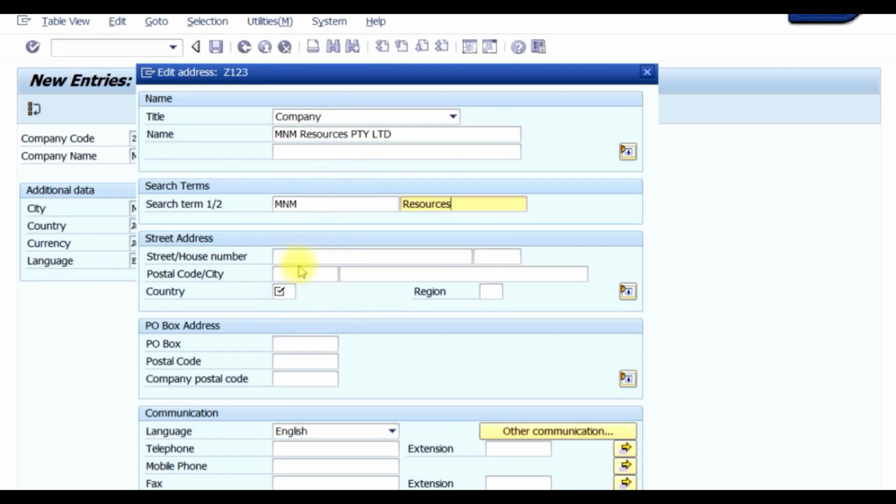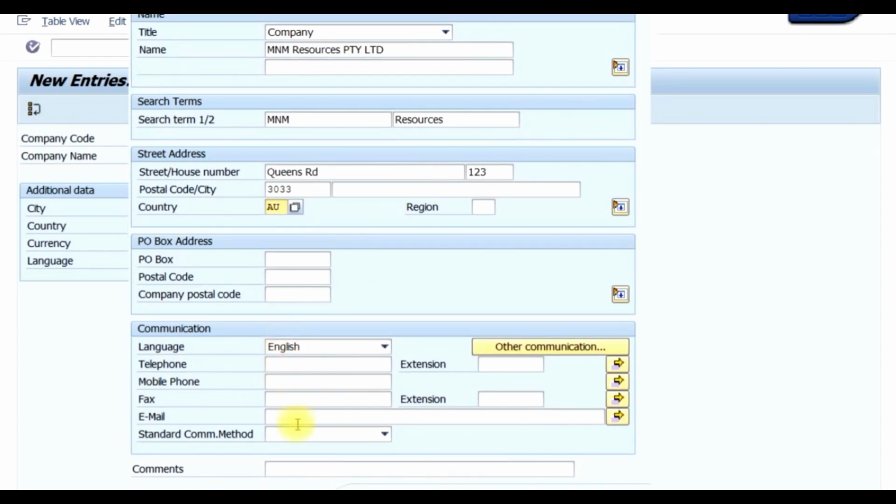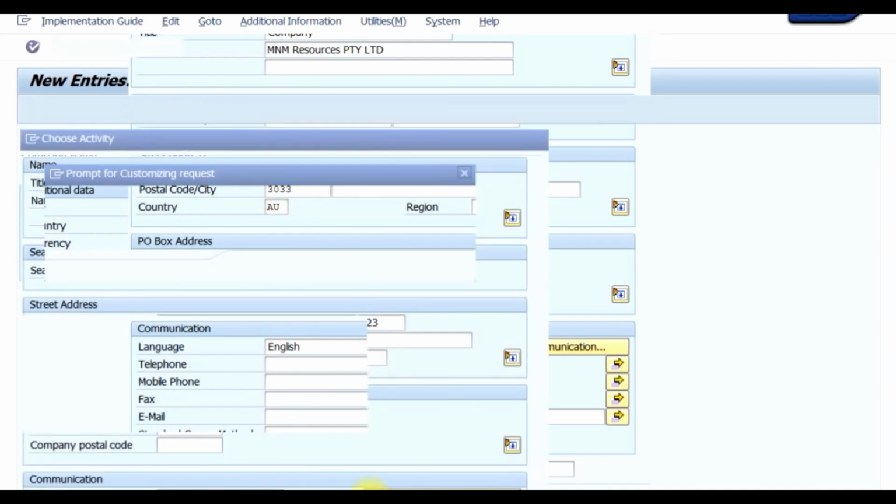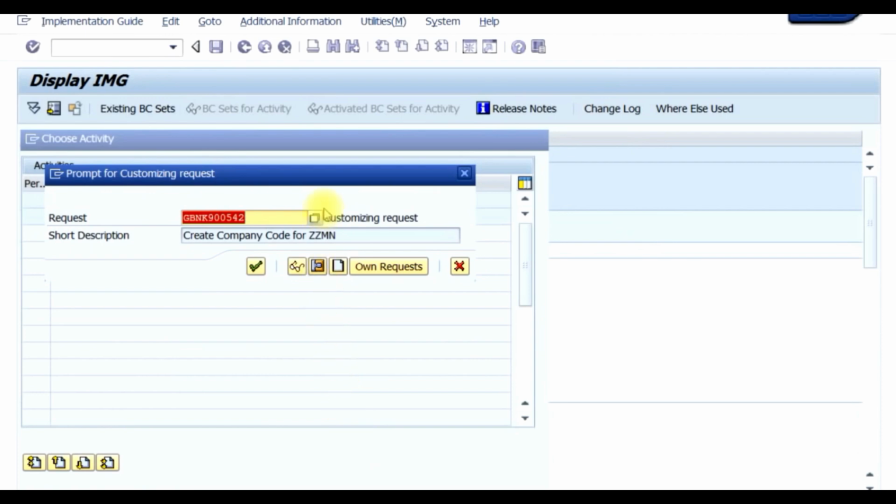You can give a more detailed street address. You can give a postcode, the city in detail, the country, the region, the PO box number. You can see all the communication details are there. You can give some comments, telephone numbers, all these things you can fill up, and just have to click on this button. And the company code has been created.